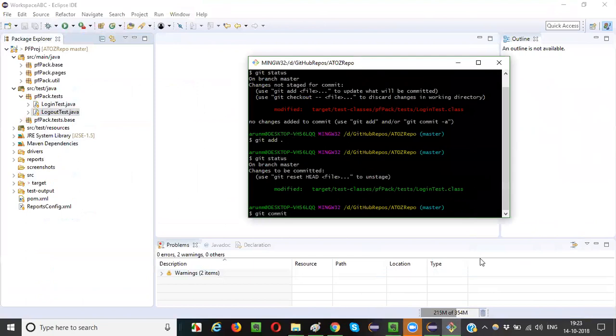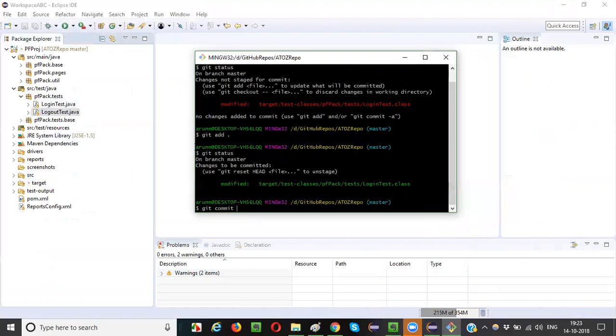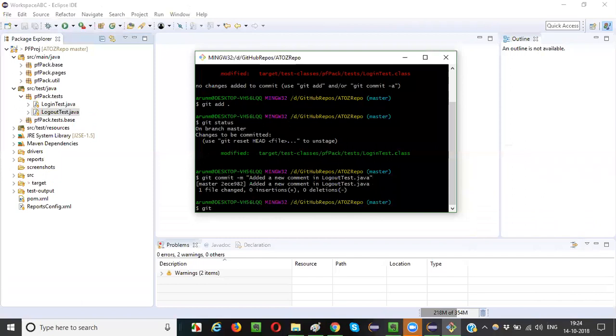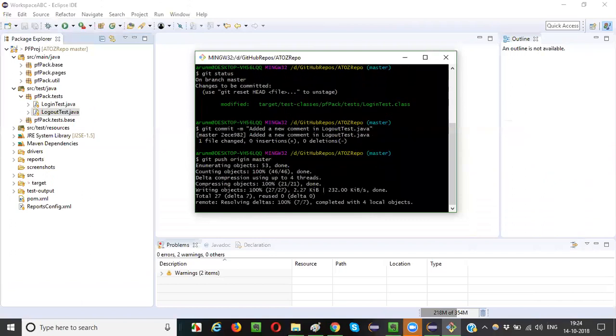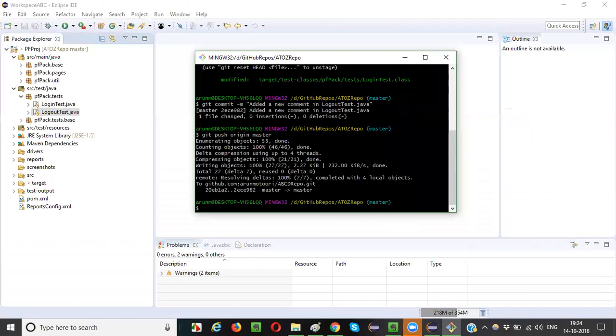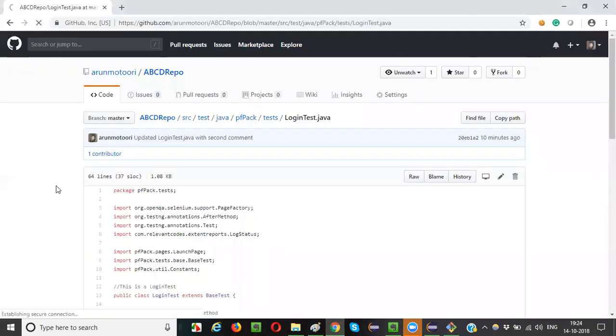Now you are uploading the latest code, guys. Okay, Mr. B's code has been downloaded to your local machine, that is Mr. A's machine, and Mr. A now is appending his modification to the latest code. Added a new comment in logout test.java. Git push origin master. Okay, now we committed the code.